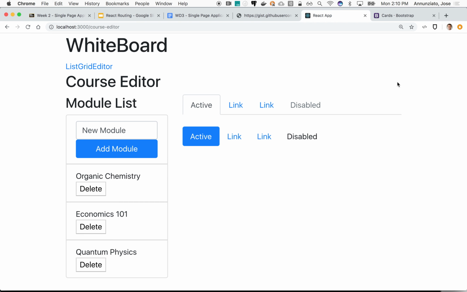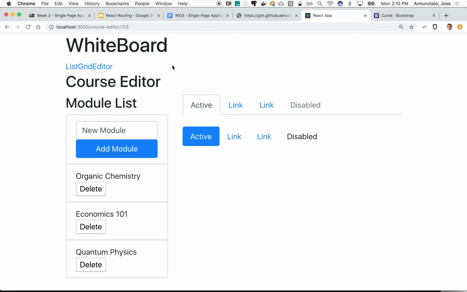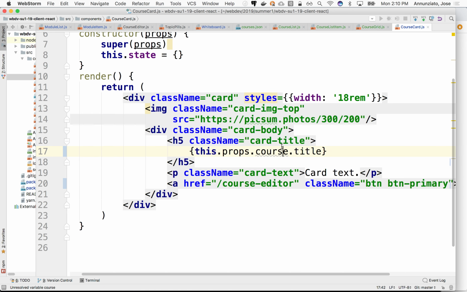What I'd like to be able to do is not show the same course editor every single time. Instead, I'd like to render a particular course. To do that, we need to parameterize this and pass some ID, which will give a clue of which course I want to edit. Is it course 1, 2, 3, or 2, 3, 4? Notice that if I do 1, 2, 3, it's just loading the same one over and over. Everybody okay? All right, excellent.